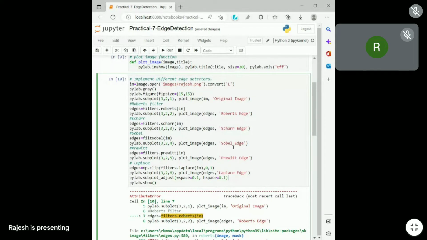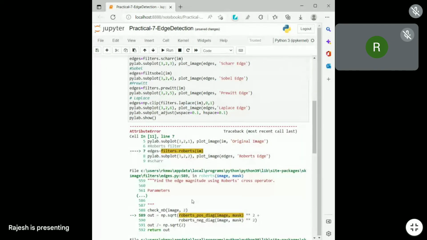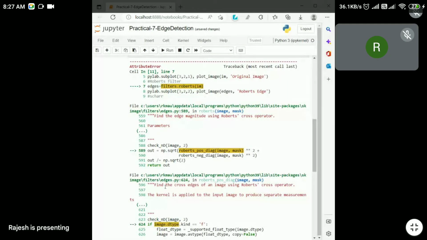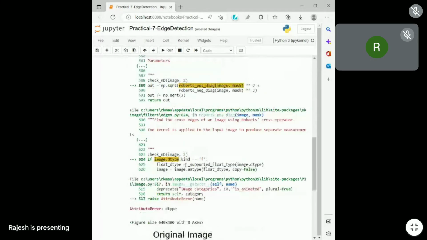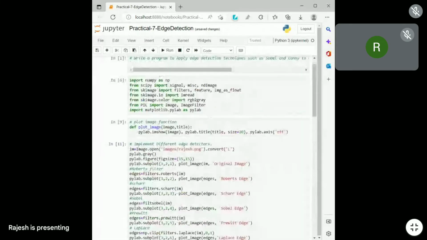Now let us try to find what is the error. Here filters dot Roberts image में error आता है, and this is basically talking about mask. Find the dtype equal to false. Okay, dtype.